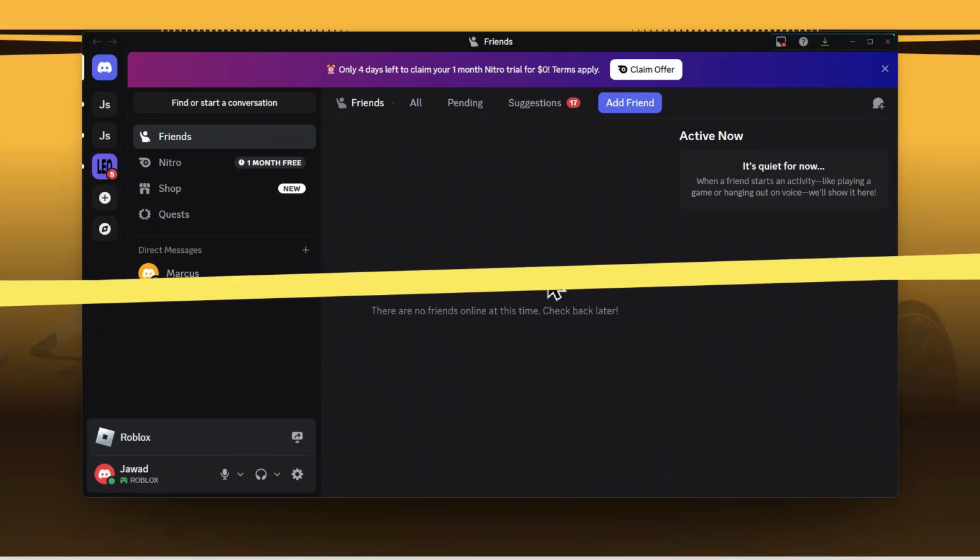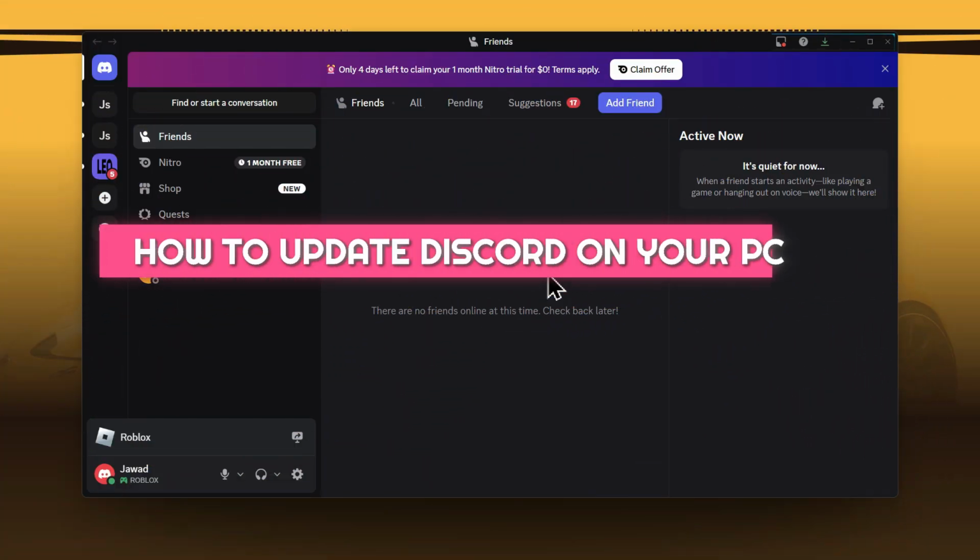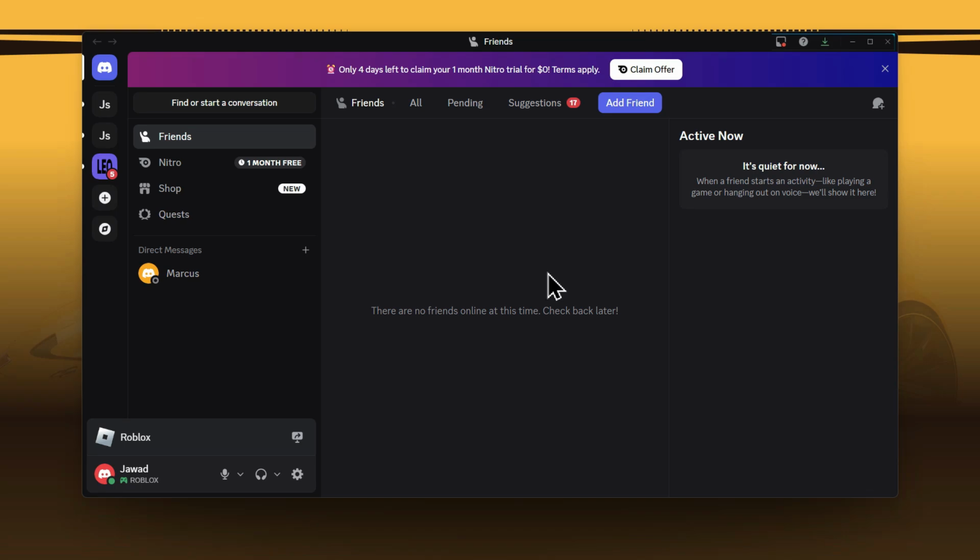Hey guys, today I'll show you how you can update Discord on your PC. So let's get started. Updating Discord on your computer is quick and easy.